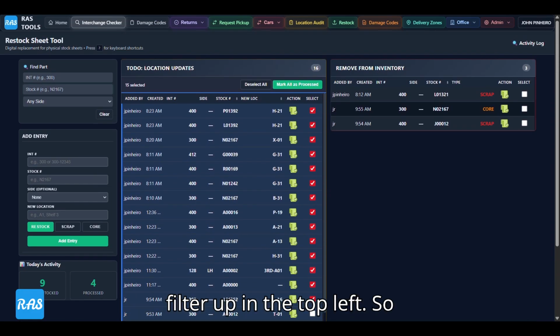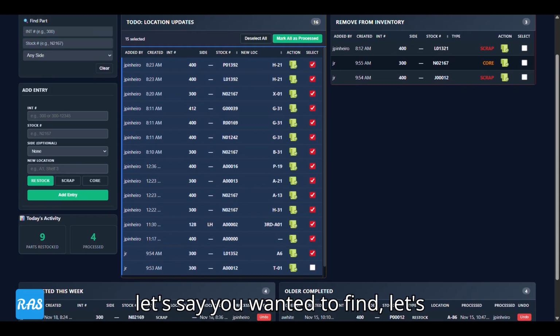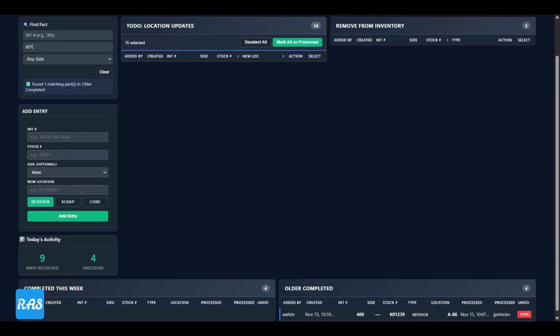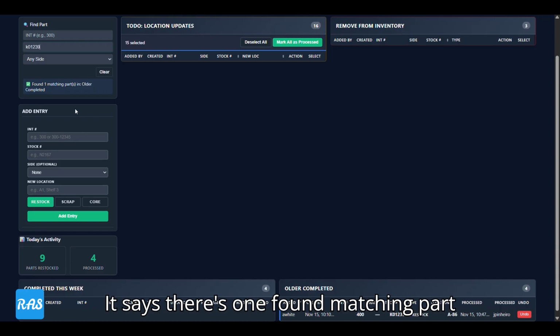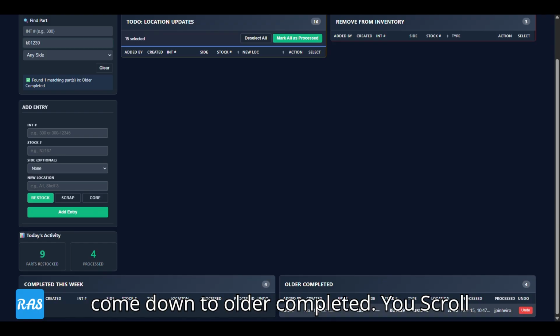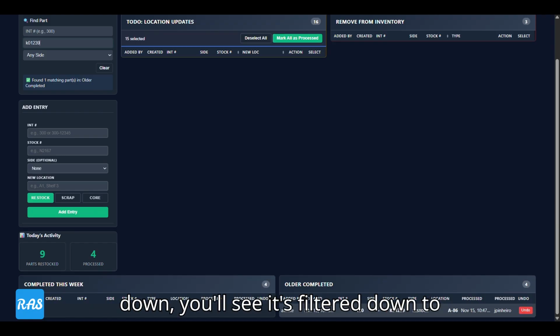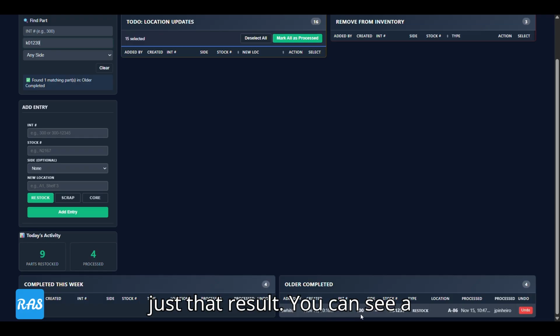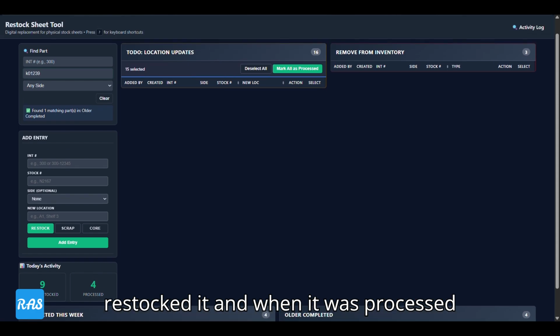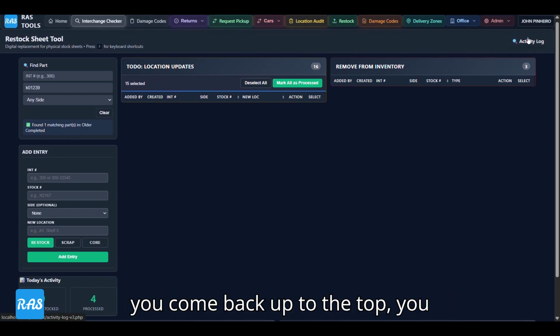You have your search and filter up in the top left. So let's say you wanted to find, let's look up a random stock number, K1239. It says there's one matching part found in older completed. So you come down to older completed, you scroll down, you'll see it's filtered down to just that result. You can see A White on November 15th put 400 K1239, restocked it to location A86. Simple, it tells you when it was created, so when the user marked they restocked it, and when it was processed.